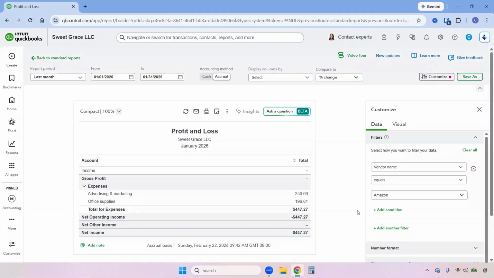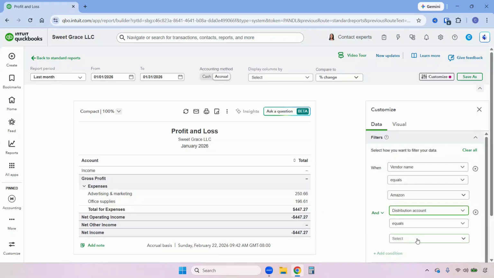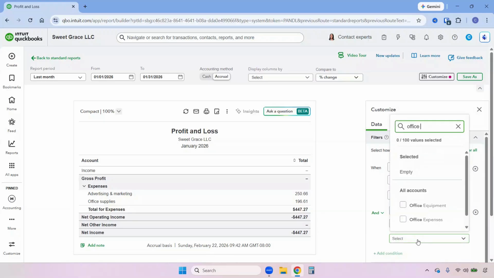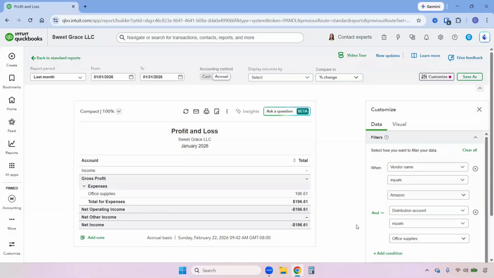We can drill down even more to find out how much we spent at Amazon on office supplies. So I'm going to add another condition, and this will be a distribution account equals, let's search for office supplies. So of the $447.27 spent last month, $196.61 went to office supplies.